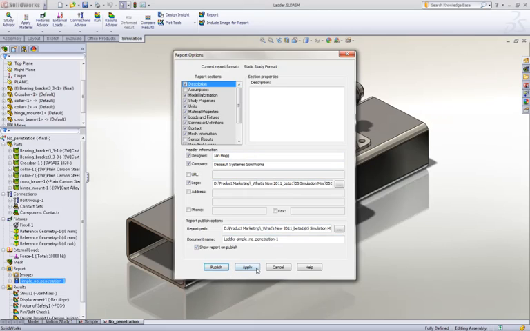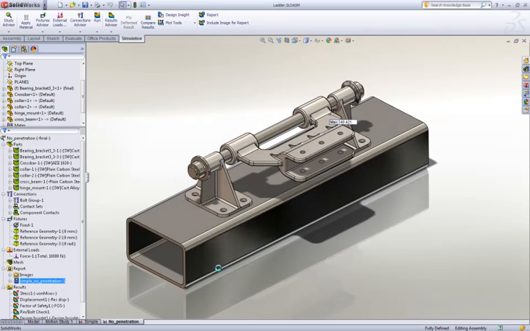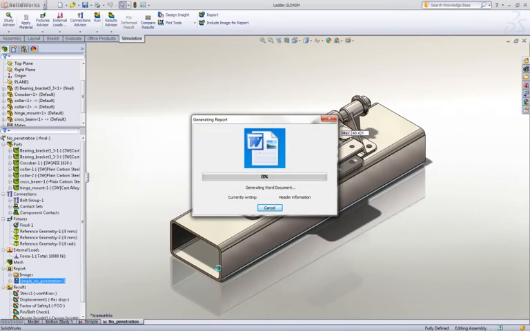Now it takes a couple of minutes to export this out, so we might as well do that. We'll just let it go through. You'll see it, and then we'll show the other report while it's doing that.